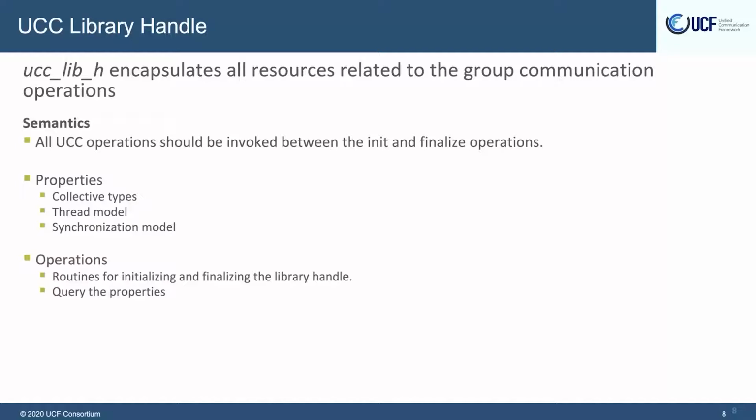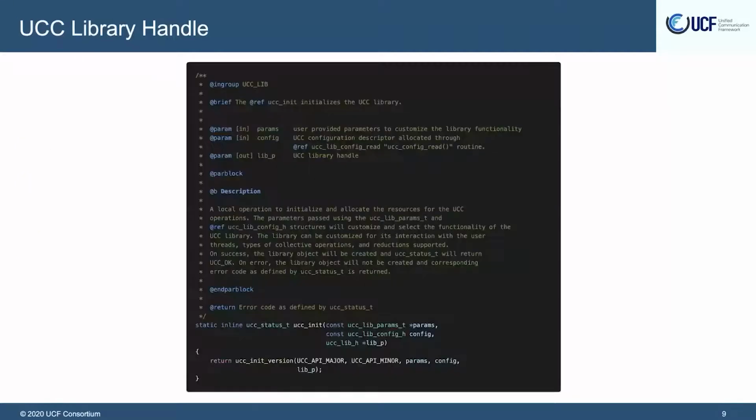Some of the operations of the library are pretty standard: initializing and finalizing the library and querying the properties. This is a screen grab from the header file, and you can see we have a pretty detailed description for each of it. You are initializing the library, and we pass properties as params. We played with multiple names, then decided to keep this naming convention similar to what UCX has, so that it builds familiarity across the UCF projects. So you pass in what properties you require, you get the handle back, and you can query the property attributes you have.